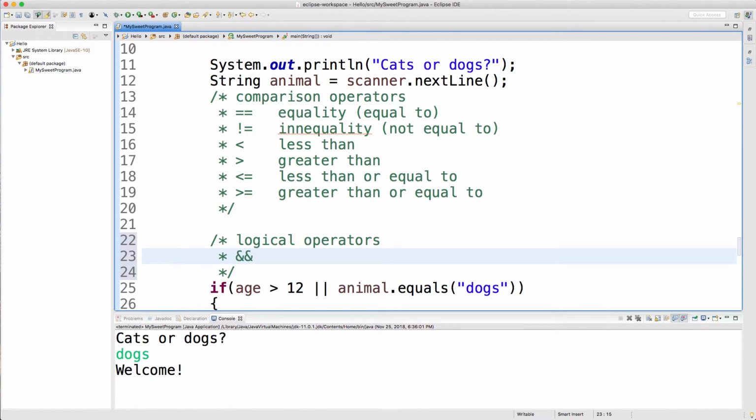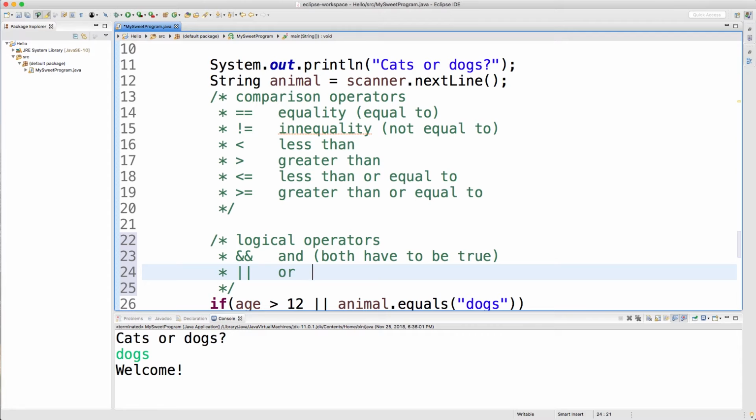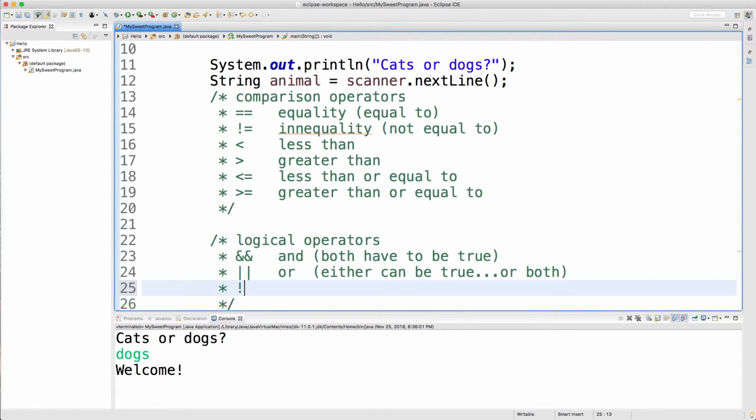We have and, which means they both have to be true. Then we have or, which means either can be true, or both. And then there's one more you need to know about, and that is the not operator, which is just an exclamation mark, which basically will just inverse the Boolean. So if it's true, it's going to be false. If it's false, it's going to be true.